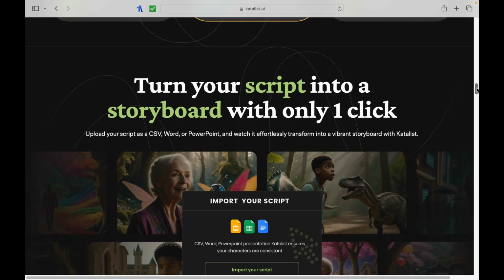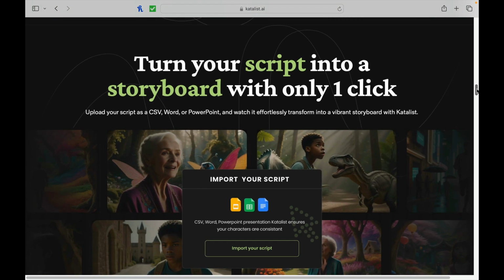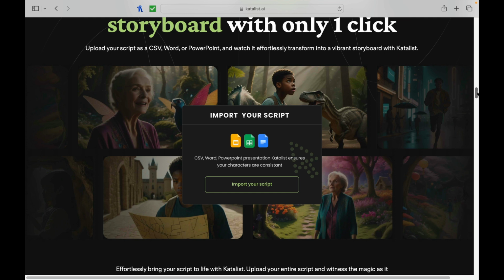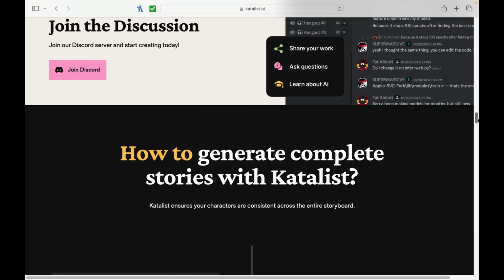Turn your script into a storyboard with only 1 click. This is really powerful. Like I said, it is really good at doing this. I was really impressed with how they took the script that I had and changed it easily into storyboards in not a very long time. It was less than a minute that everything was ready to go. So Katalist does a good job of just sort of giving you the basics of how it works.